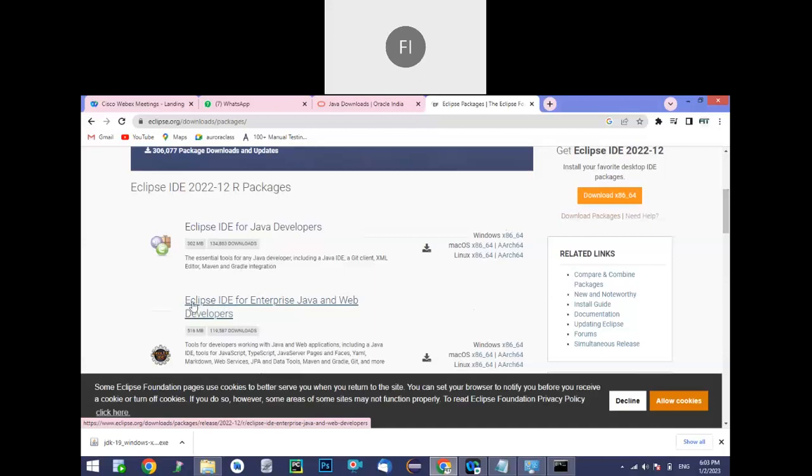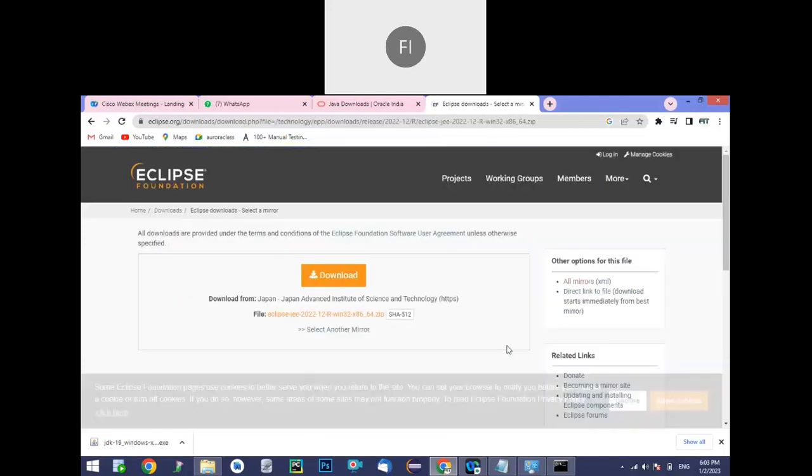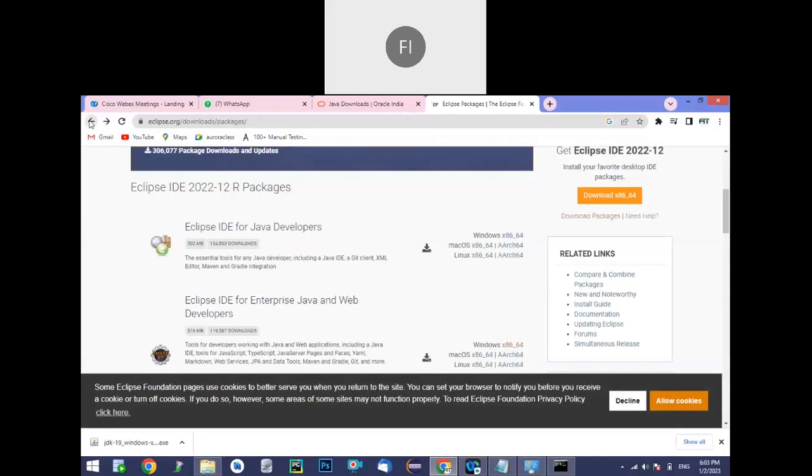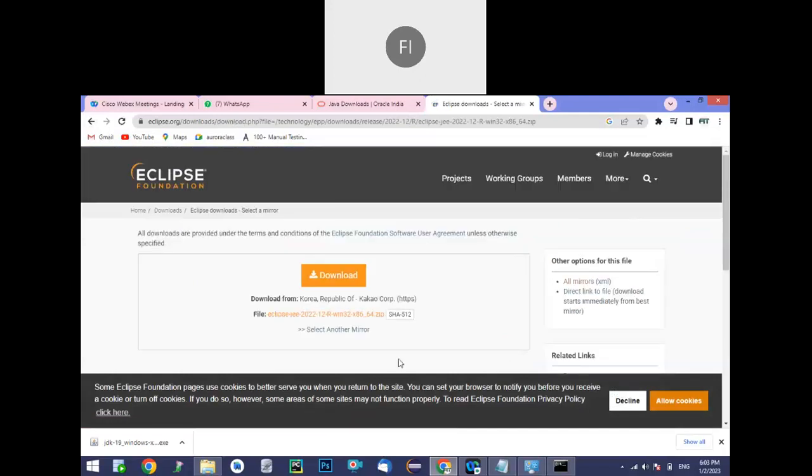So go to the second version, opposite it we have a Windows option here. If you observe that, just click on it. Now it will redirect to the download button. Once again, on the packages screen you can check the Eclipse IDE for Enterprise Java and Web Developers. For that you have to select the Windows version, and once you click on that particular x86_64, you will find the download button in the next page.